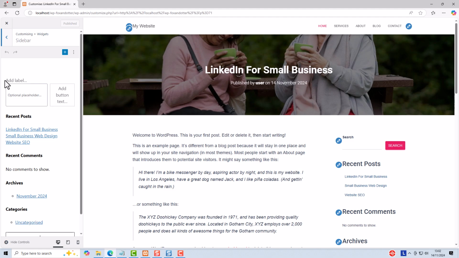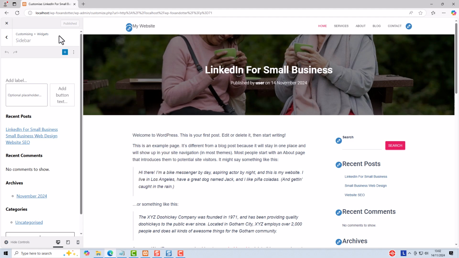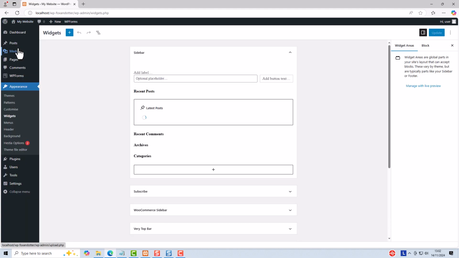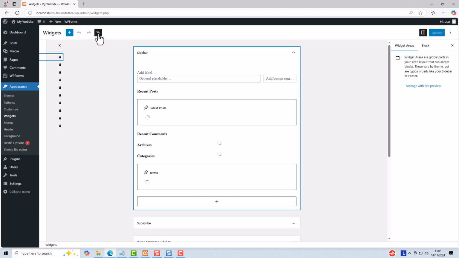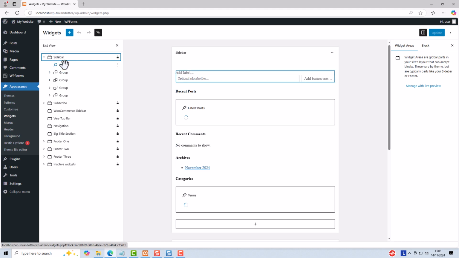So if I wanted to add something above this one, I just click in the sidebar, click Add Before. Now, I find it easier to use the widget areas through the dashboard. So what I'm going to do, I'm going to close that. I'm going to go to the dashboard, widgets, open list view, sidebar. So now I'm dealing with the sidebar widgets. So it's easier now.